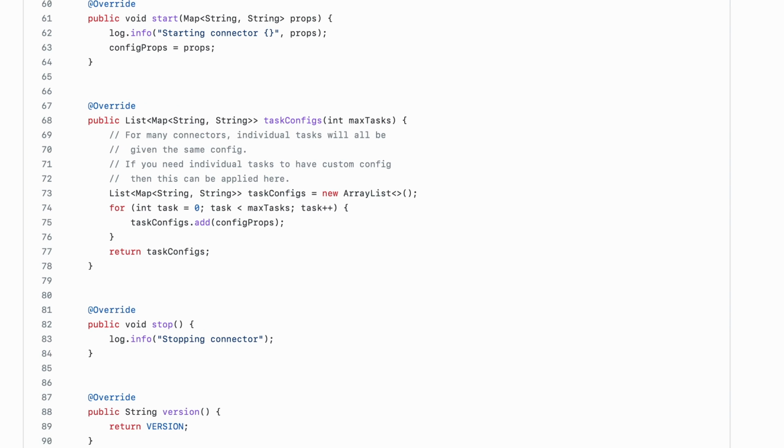The connector is responsible for defining the config for each of the tasks, and like I say, we are going to dig into what a task is in just a moment. Now, this is useful where you want to run multiple tasks and give each task a slightly different job to do. So this task configs method on line 68, that's where you can use the config that's been given to the overall connector and use it to generate a config for each individual task.